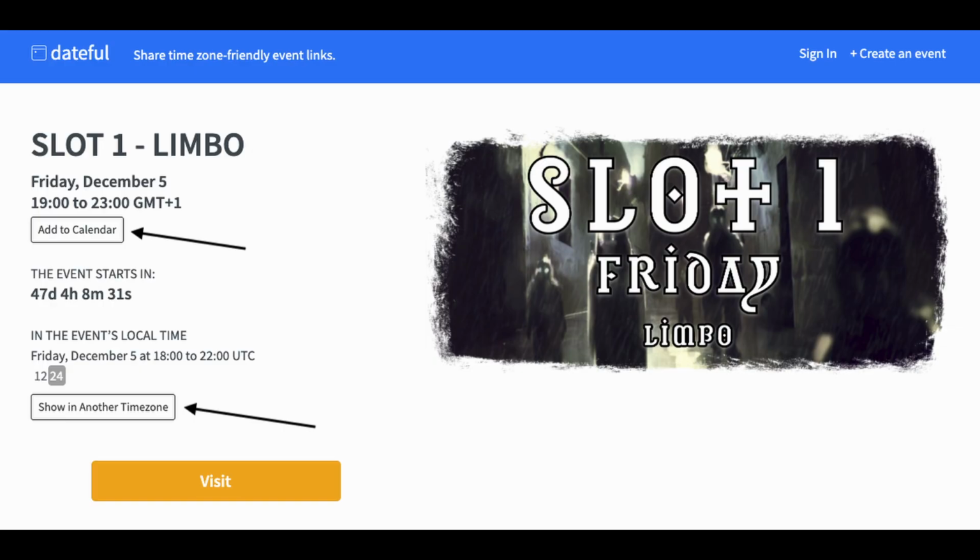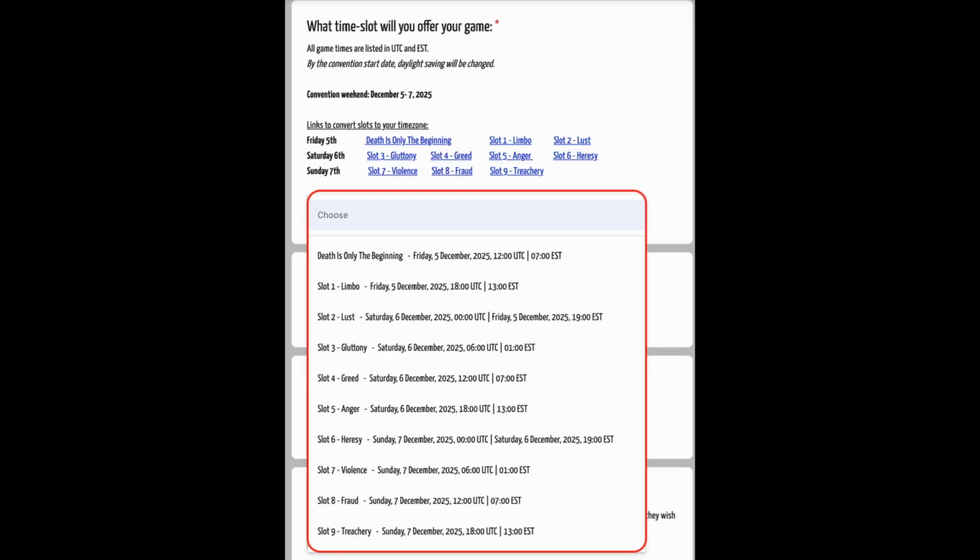Now, returning to the form. The selections also list the UTC and EST times for the slot, which you can use to look up that time in your time zone if you prefer not to use the Dateful links. We have also listed the complete schedule in the 2025 Convention Schedule channel on the Discord server using Hammer Time, so all dates and times will appear in your time zone and account for daylight savings.